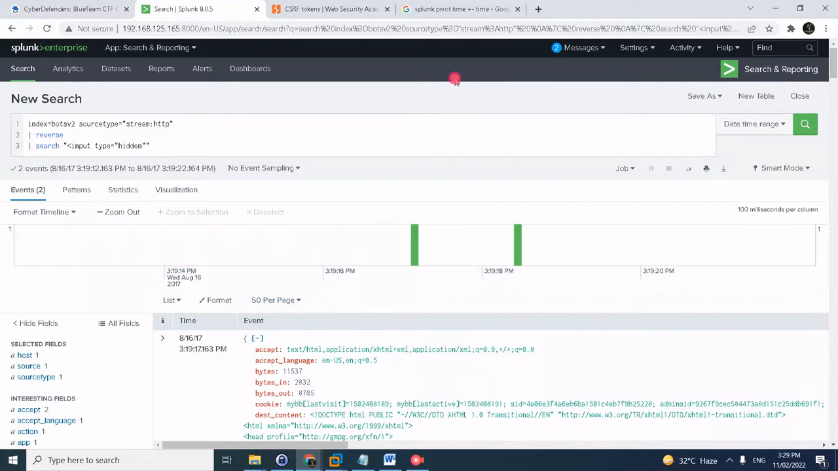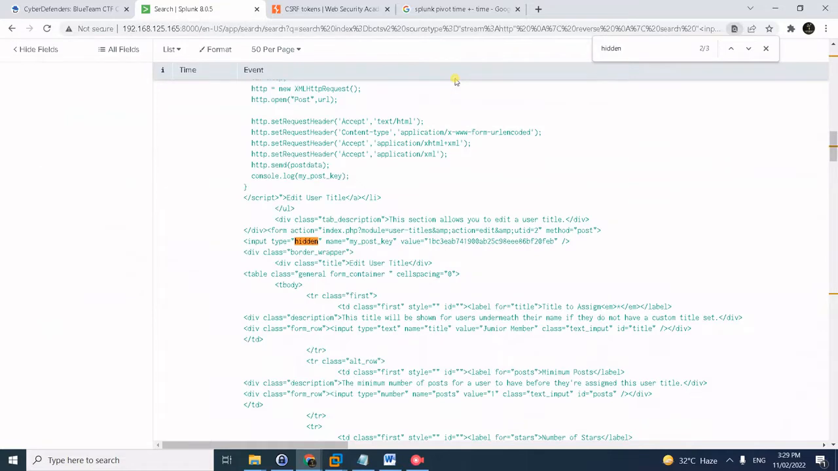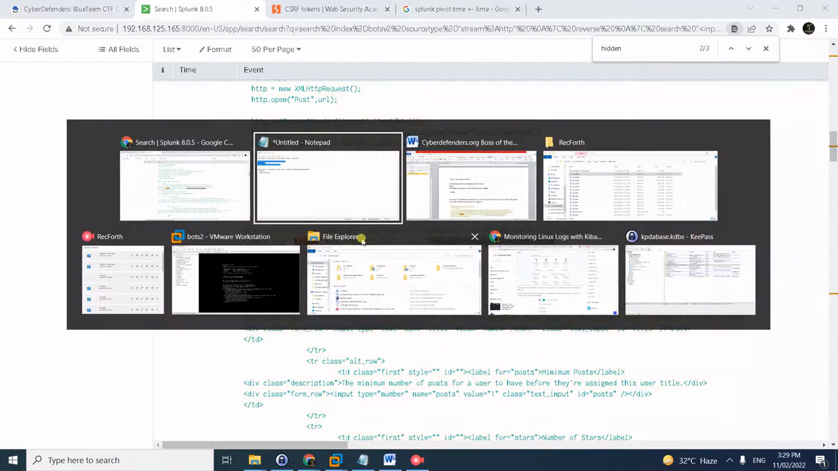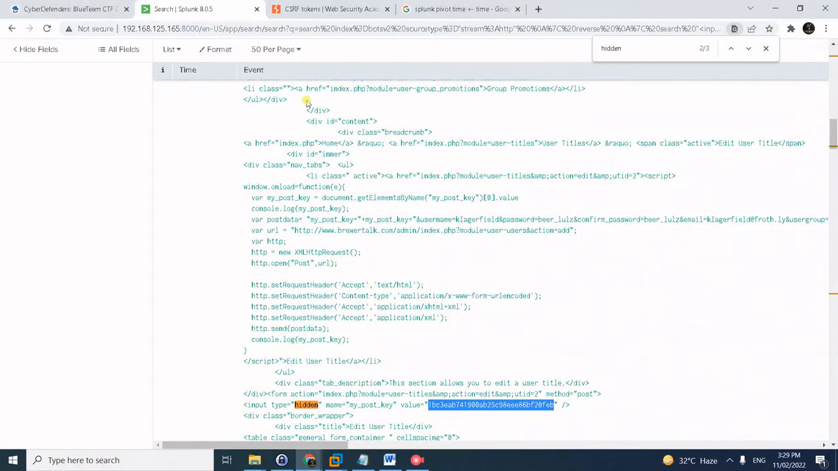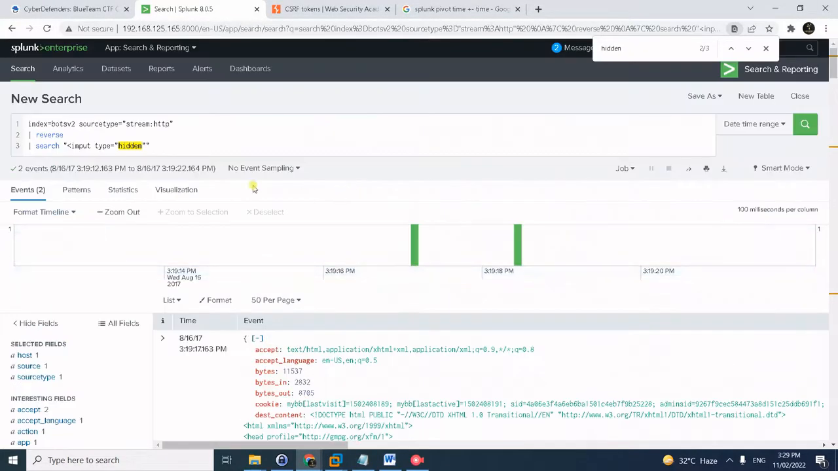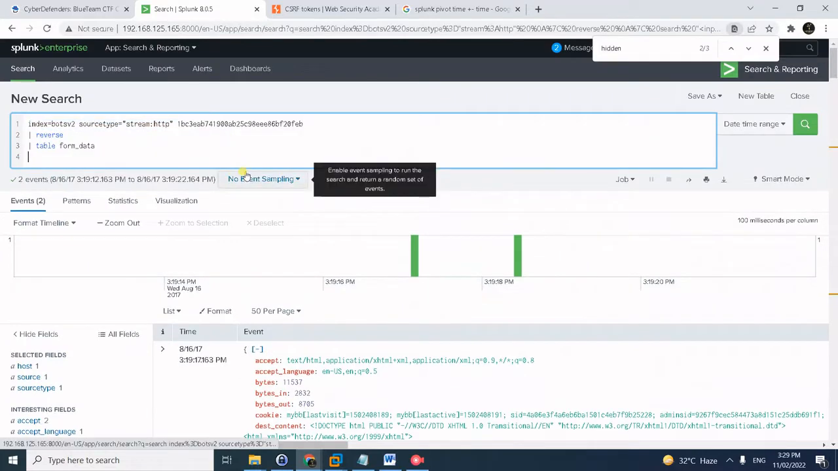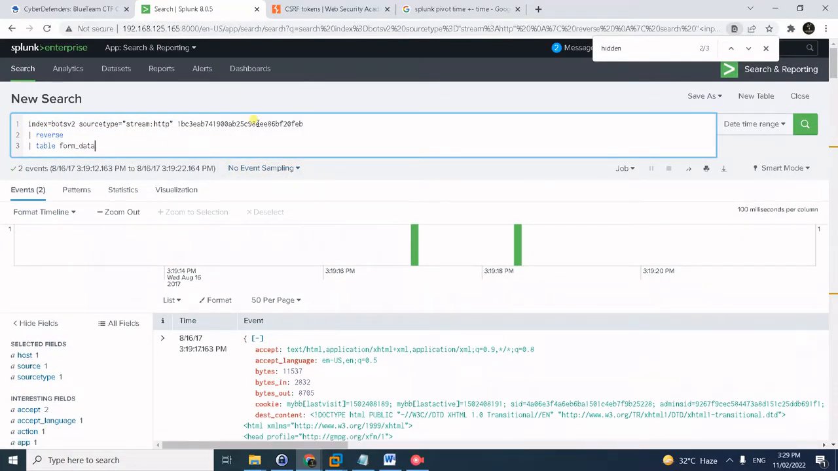Okay, since we know how that CSRF token looks like, let's search for the word hidden. As you can see, this is the actual CSRF token. And we are to use it on our query. Let's use that in our query to find the unauthorized user created. As you can see here, I just put here the token.